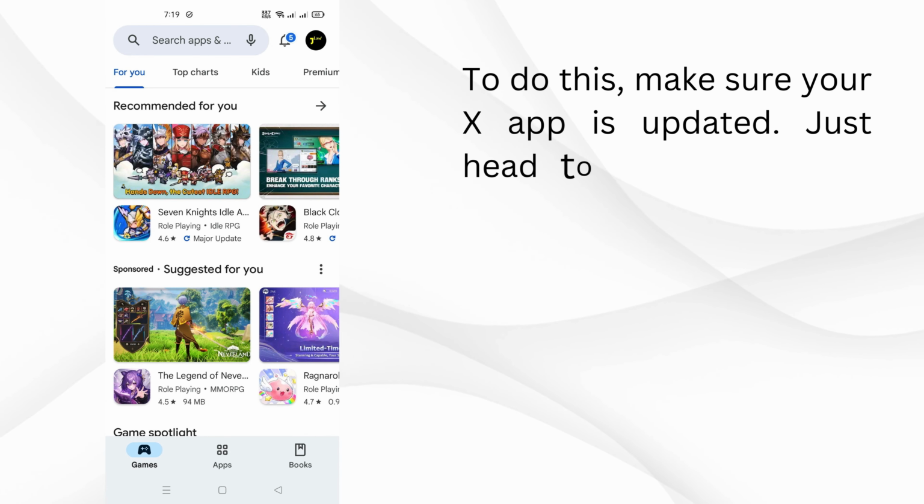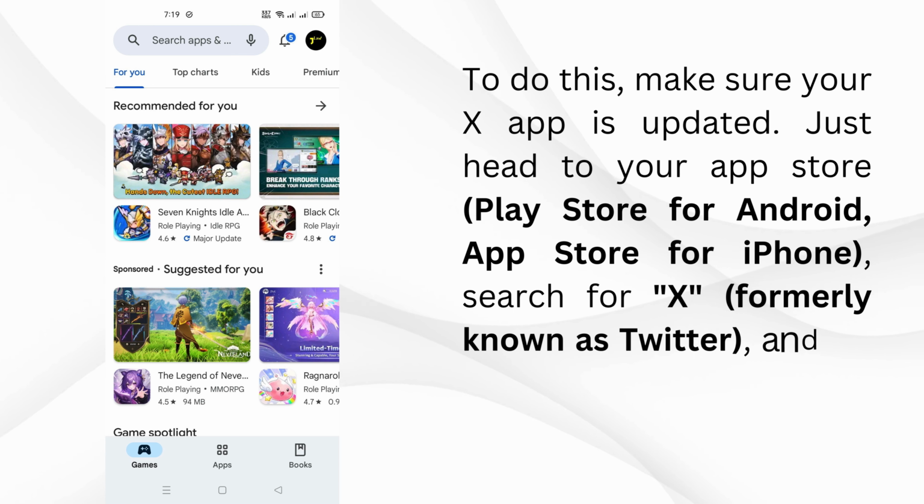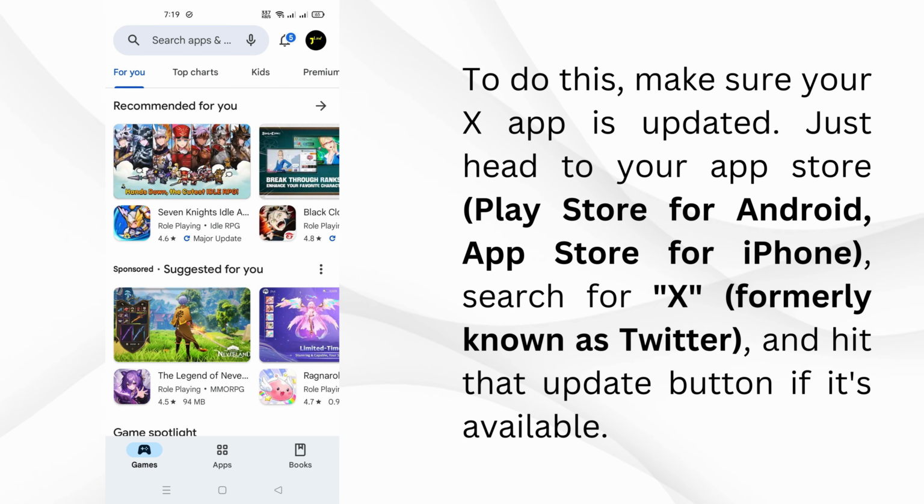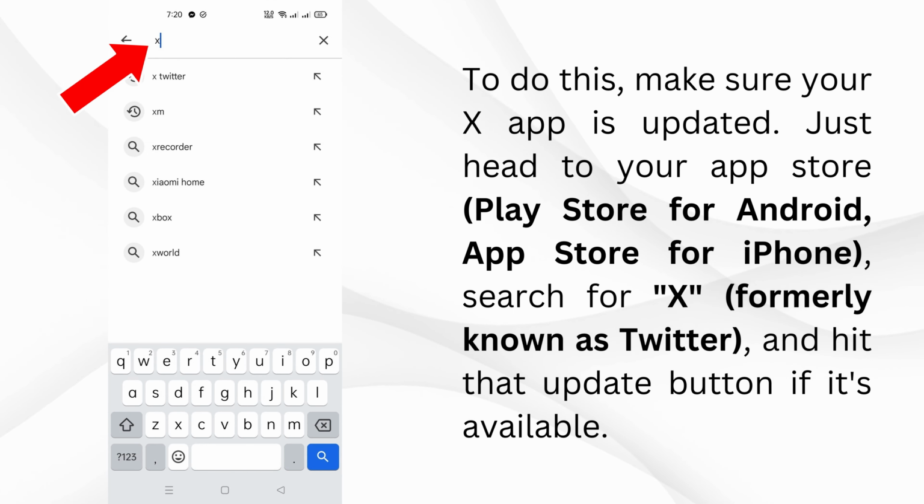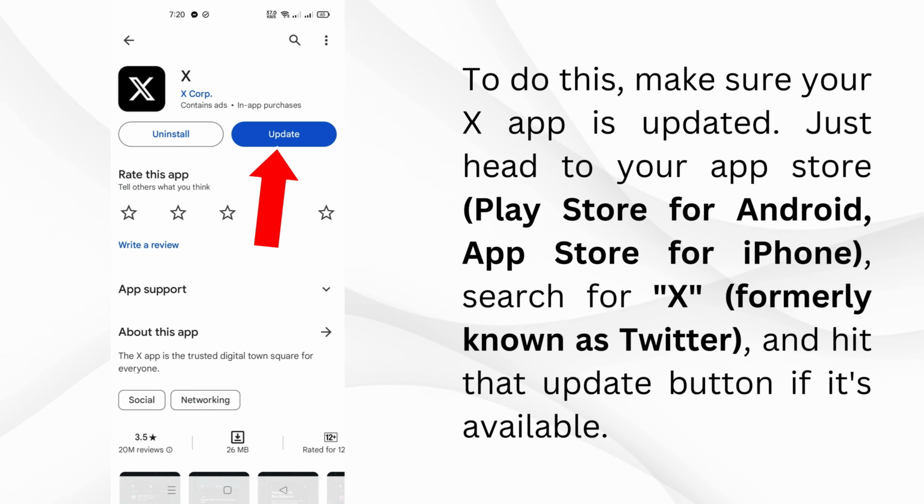To do this, make sure your X app is updated. Just head to your App Store, Play Store for Android, App Store for iPhone, search for X, formerly known as Twitter, and hit that update button if it's available.